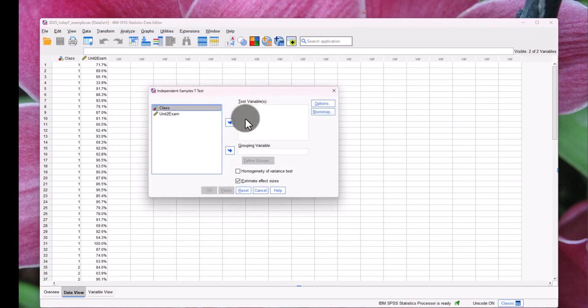And then this is our normal dialog box. All of the possible variables that can be moved over are on the left, and we have to put them to the correct areas on the right. We have two areas. One area is called test variable, and the other one's called grouping variable. The grouping variable is going to be the variable you're using to make groups. And so for this, it's class. So I'm going to select class and I'm going to click the arrow, and that's going to move it over into the grouping variable box.